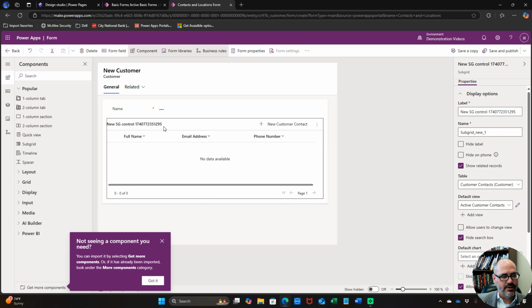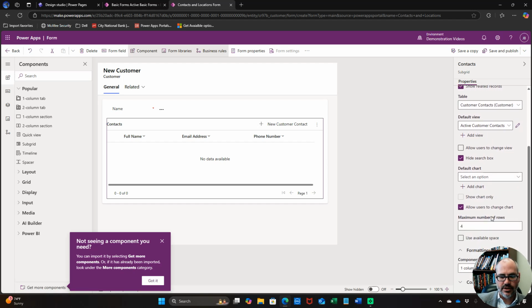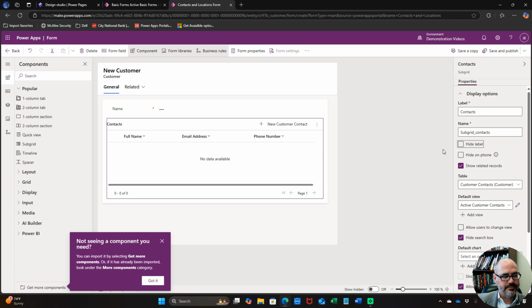Okay, so now I've got this view here. Now it's putting this weird new SG control label in here. Now I could either rename that label or I could hide it. I think I'll rename it and just call it contacts. And instead of subgrid new, let's maybe rename that to subgrid contacts. So that way it's a little bit more obvious of what I'm doing here. So this is the customer contacts table, and it's using the active customer contacts. And it's going through that relationship, which is good.